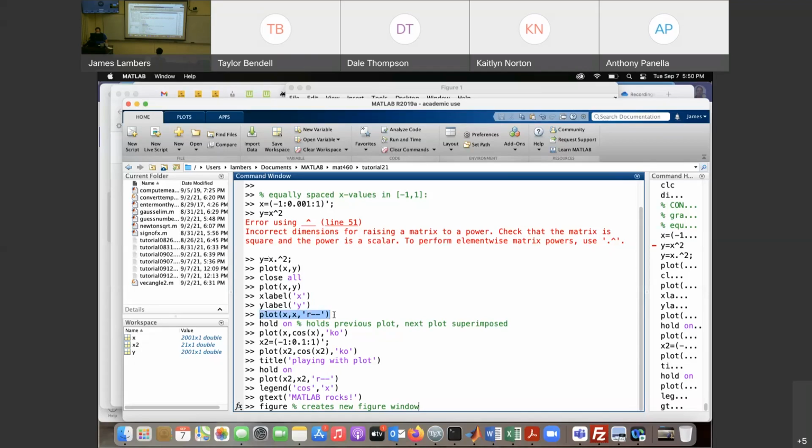Any plot command will wipe out the results of the previous plot command unless you use the hold command. Here I'm using hold on to indicate that subsequent plots will be superimposed. So now I plot cosine, but using black circles. Here I'm using a red dashed line. That's how you change the appearance of your curves.